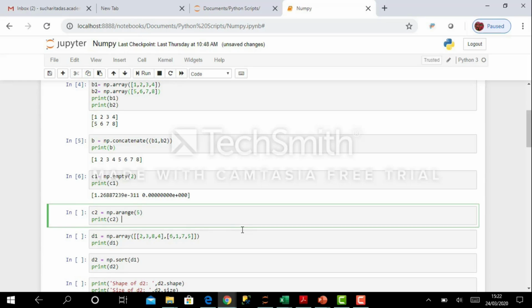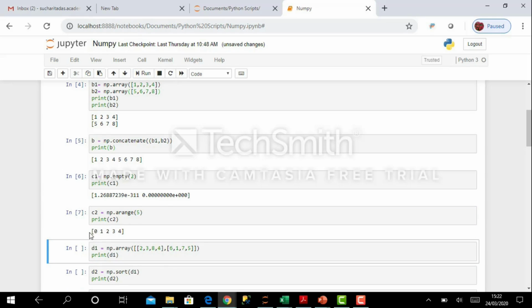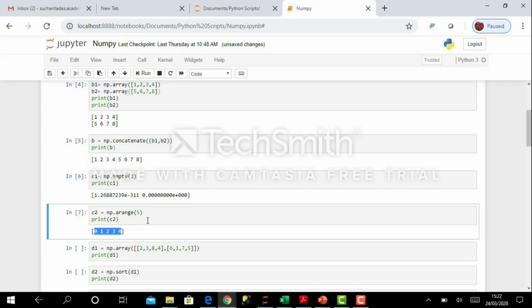Now it is another array I have created. Here I have used one function called arange. This function will generate numbers less than 5, so ideally it should contain 0 to 5. If I execute, you can see it is 0, 1, 2, 3, 4. So arange is a range function which will start from 0 and exclude the element I have provided.